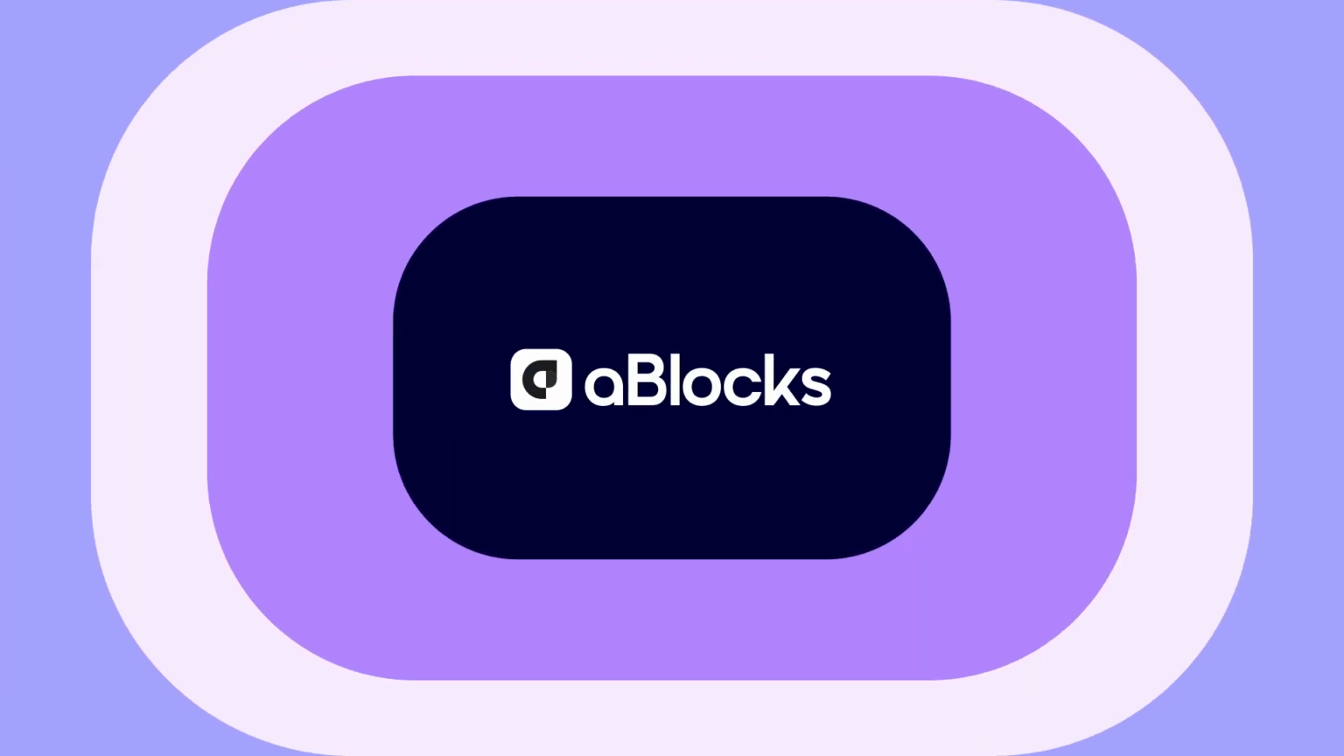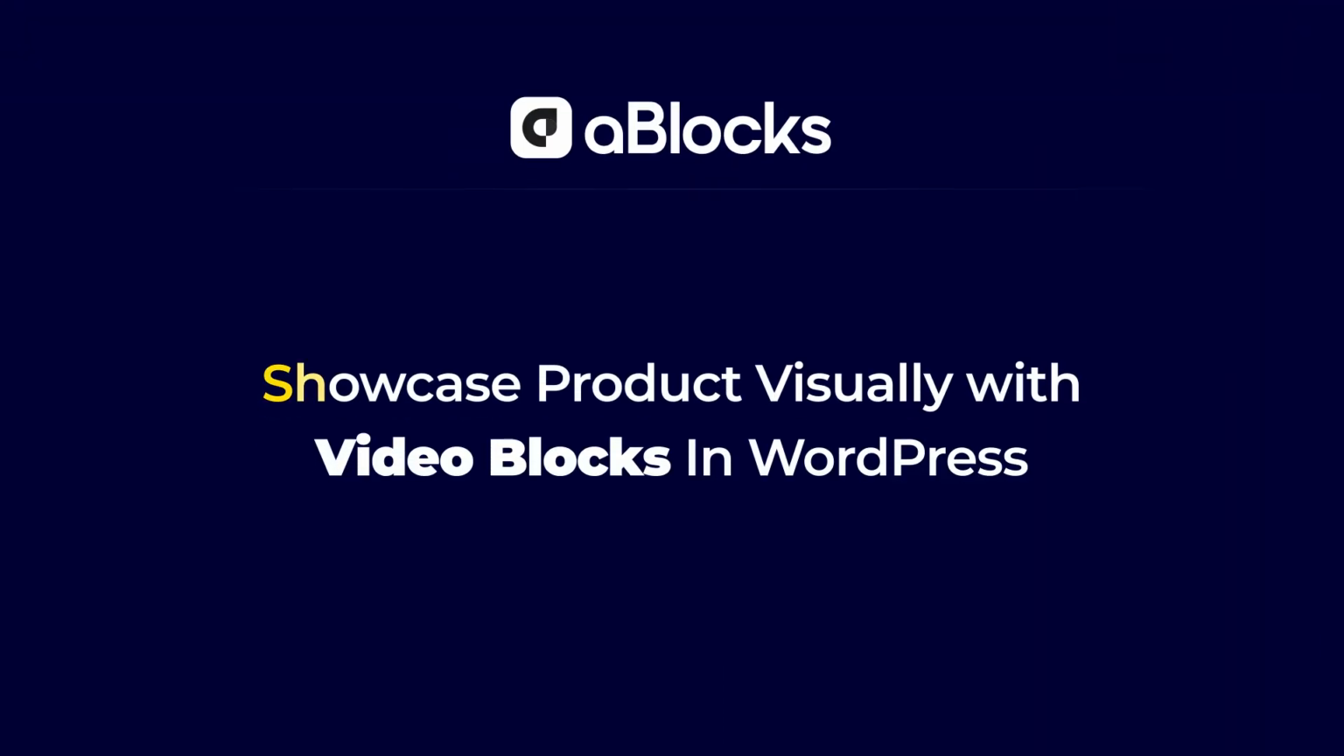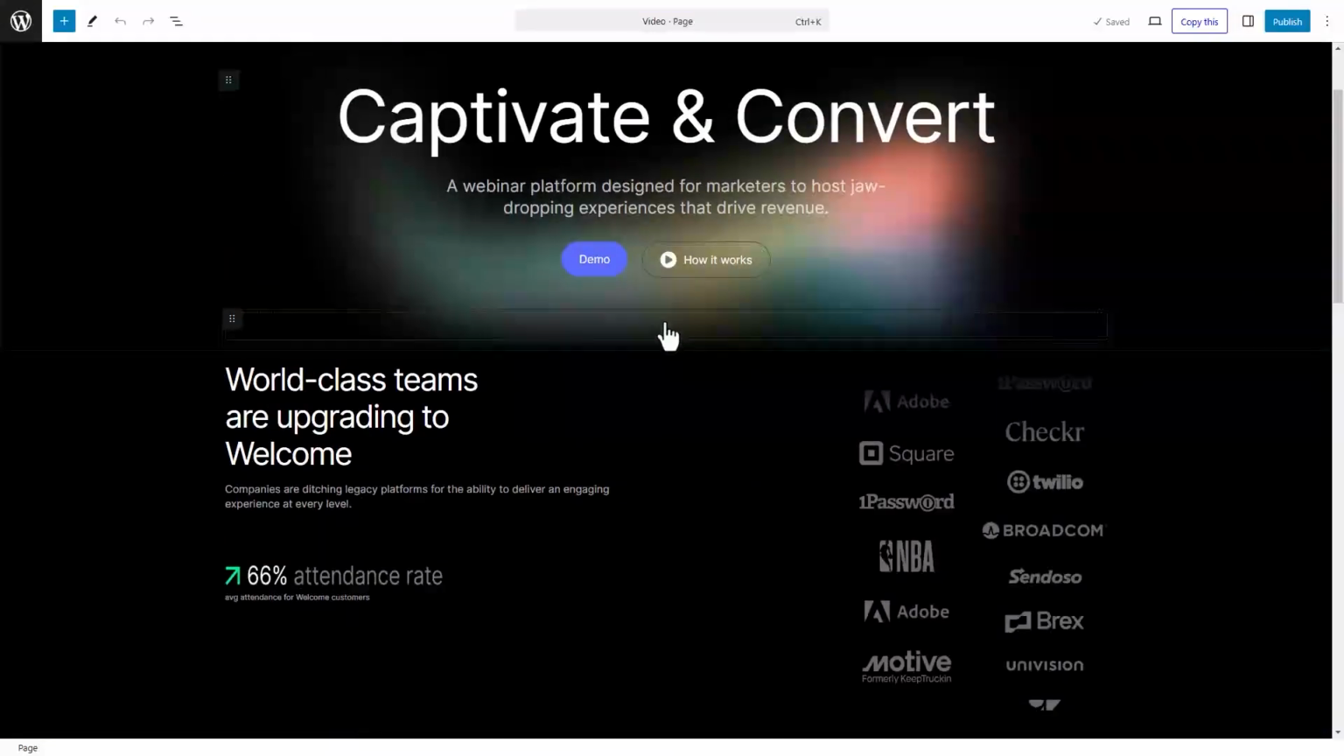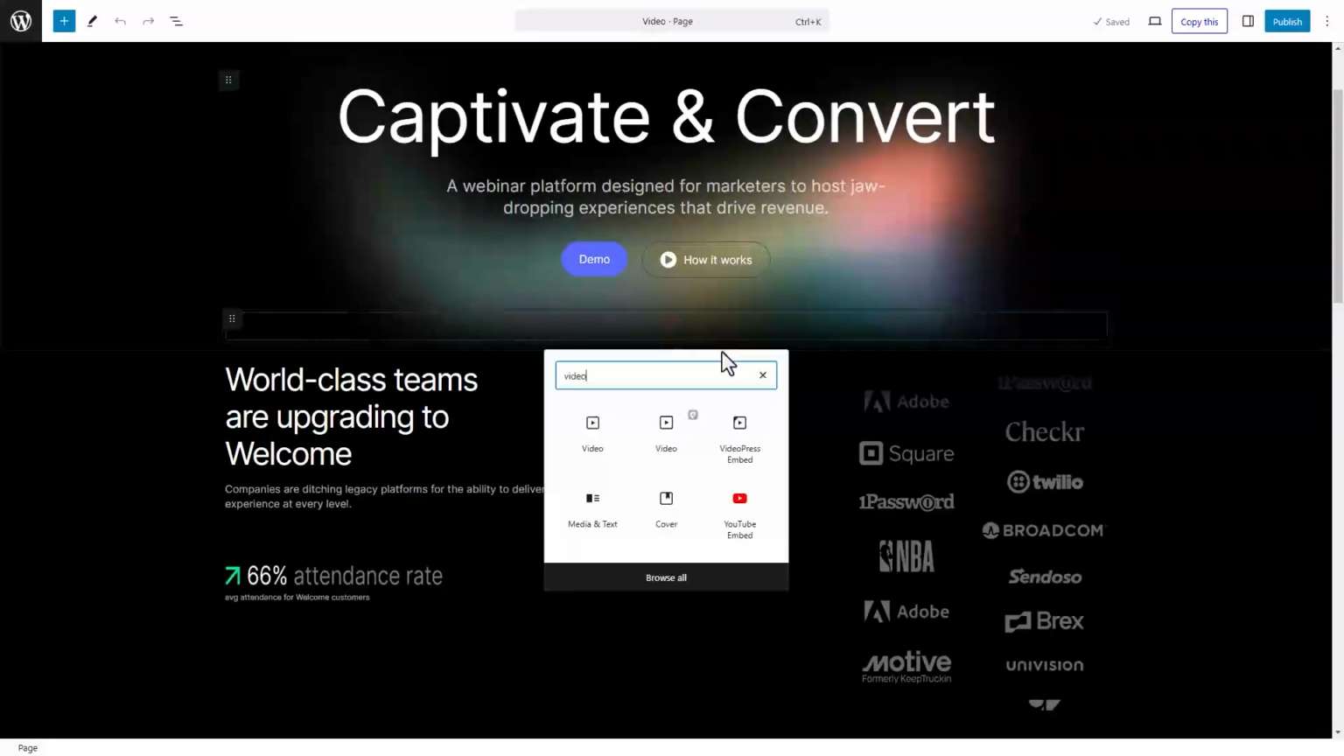Welcome back. Let's showcase your product visually using the video block in aBlocks. Open a page in the Gutenberg editor. Click the plus icon, search for video block, and insert it into your content.